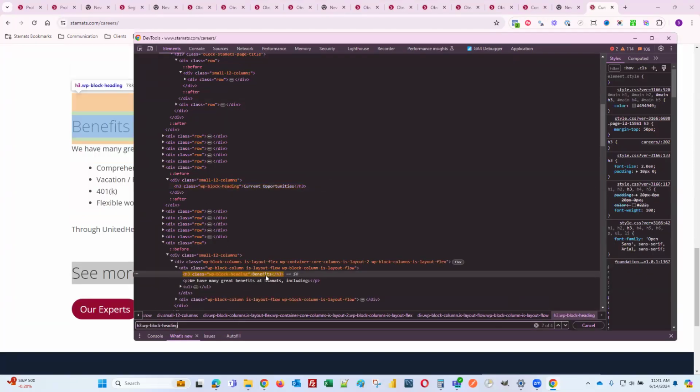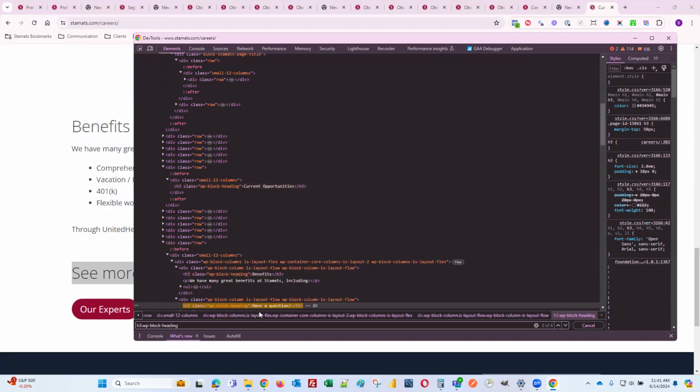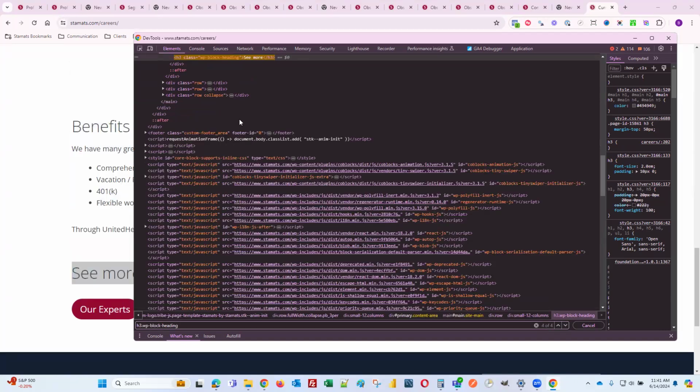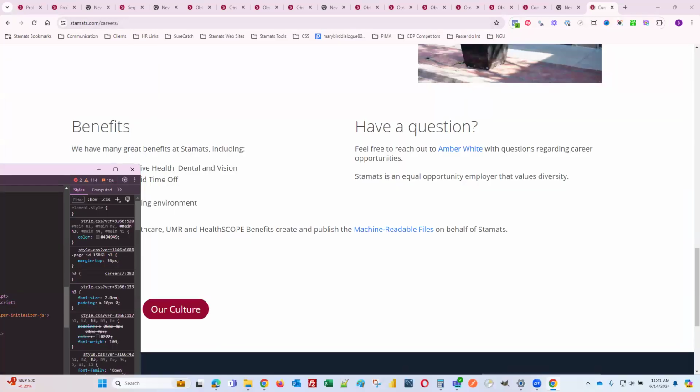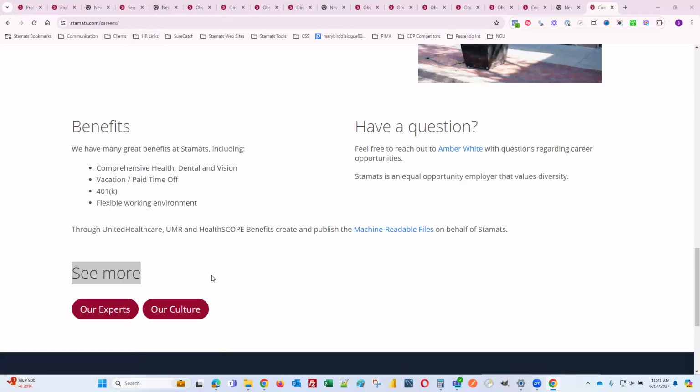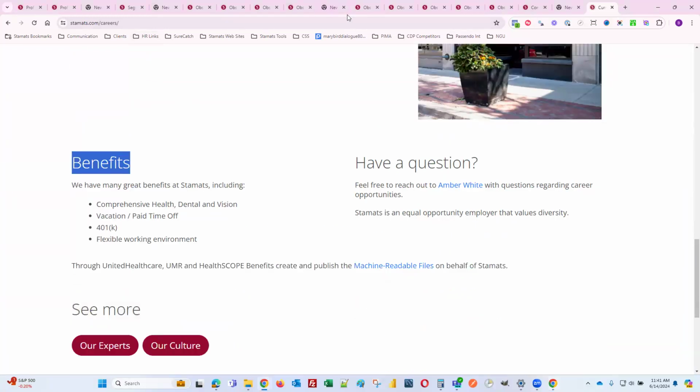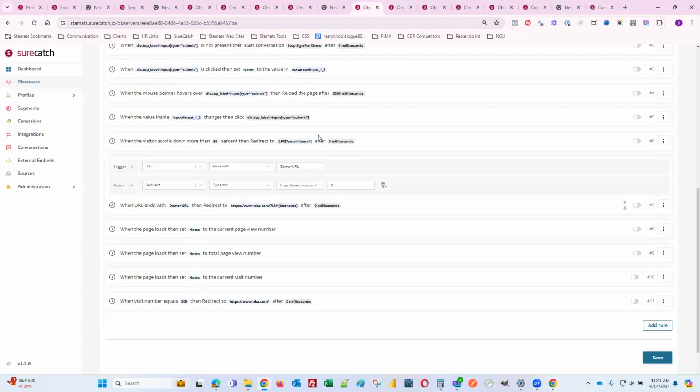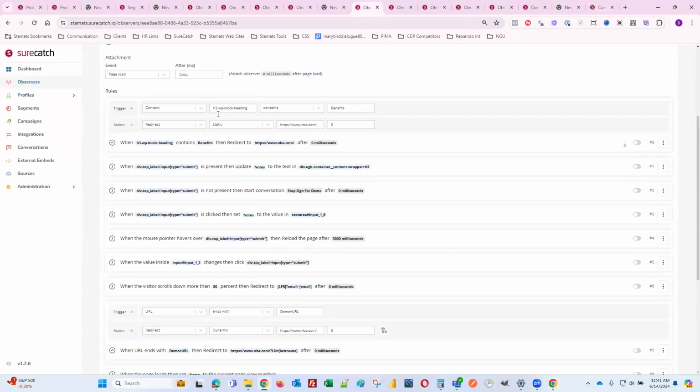So if I go through those, the first one is current opportunities. The next one is benefits. The next one is have a question. And the final one is see more. So, just to get it out of the way, that benefits is why we got redirected. So if I look at this again, you've got the content. Was it present and did it contain benefits? Yep, that trigger was met. So what it did is it redirected me statically to NBA.com. Okay, so well, we already disabled that.